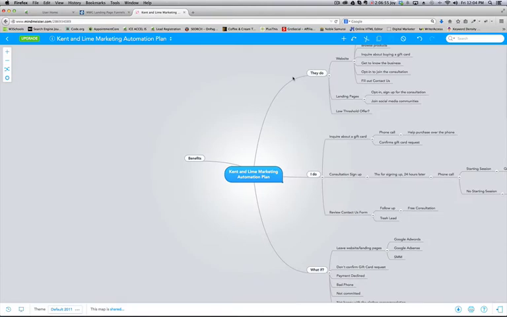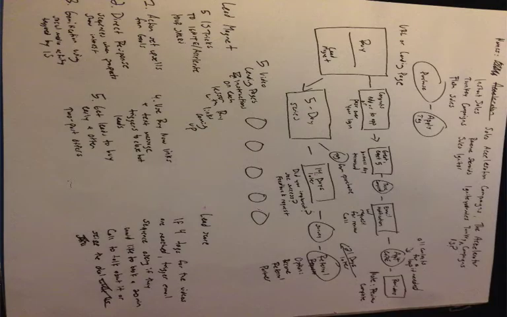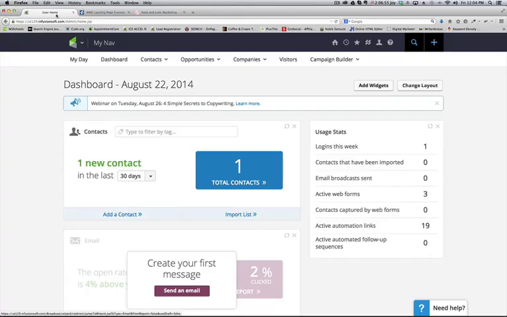MindMeister is pretty cool. As you can see here with one of my examples, you can take into account many different things when you're building out flowcharts within MindMeister that you can then translate into Infusionsoft's Campaign Builder. And then finally, there's also just classic pen and paper and just drawing it out. It's very simple, yet very effective. I've also seen the use of spreadsheets, and spreadsheets are also, again, very simple, very effective.